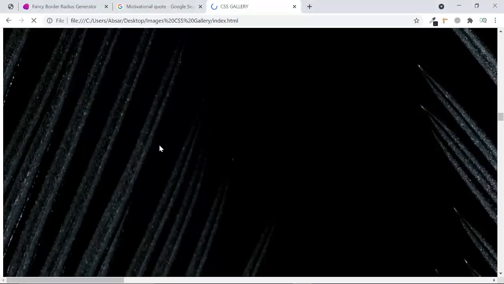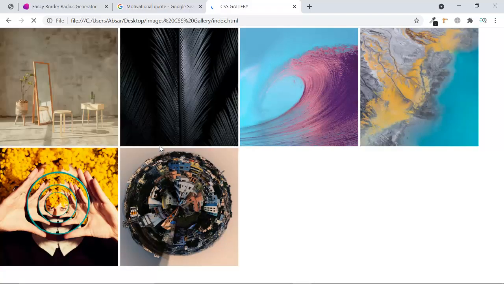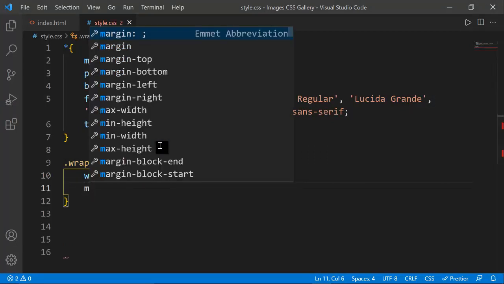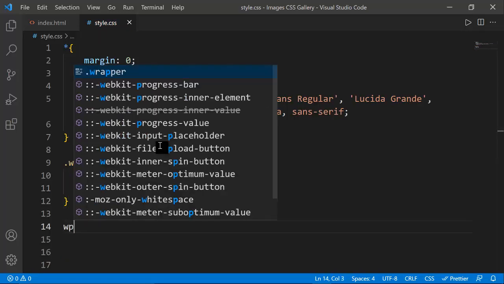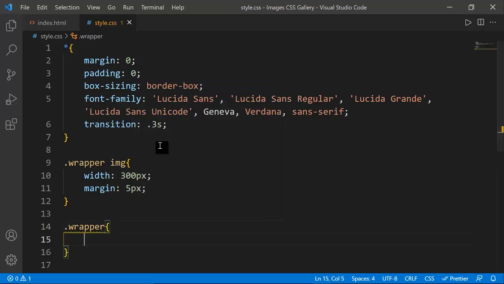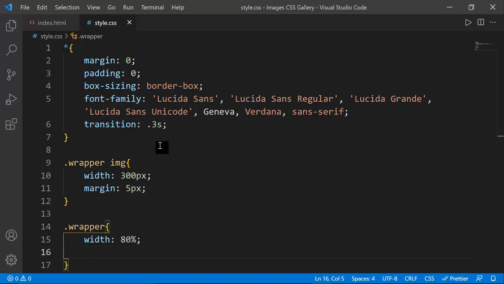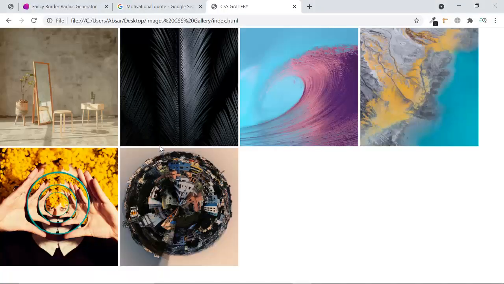Once you refresh your page and wait a little bit, now you can see these pictures are coming in this way. Now I am going to change it here, something like margin to 5 pixels. Then I'm selecting this wrapper and setting its width to 80%, and setting margin from top and bottom to 0 and left and right to auto, so it will center itself.